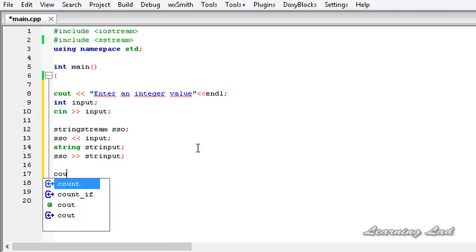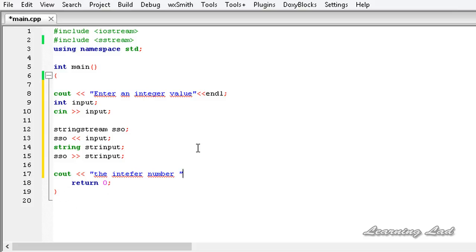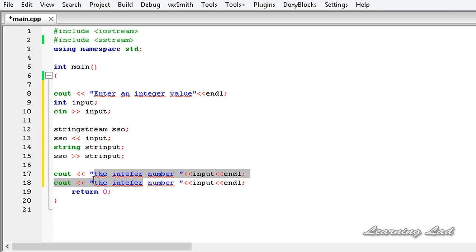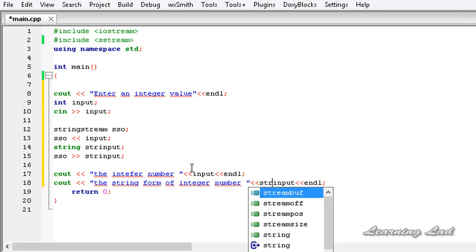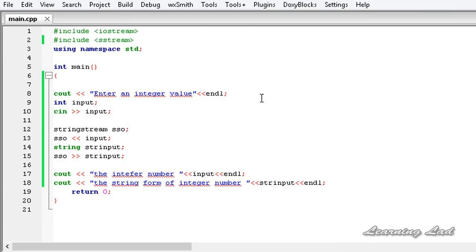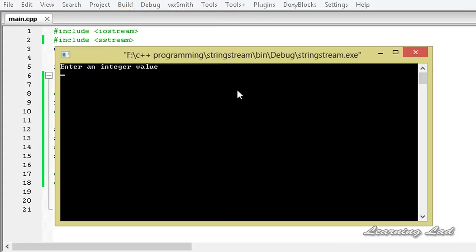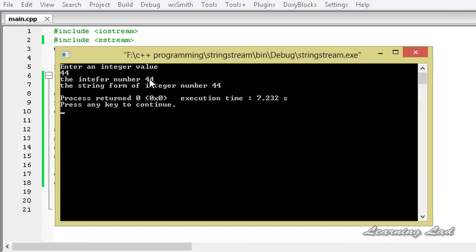So it's gonna be cout, and first I'm gonna say the integer number, and it's gonna be input, and then I'm gonna copy this and paste it in the next line, and I'm gonna say the string form of integer number, and here I'm gonna change this one to str input. Alright, now I'm gonna save this, build and run this, enter an integer value, let's say 44, and hit enter. It says the integer number is 44 and the string form of integer number is 44.